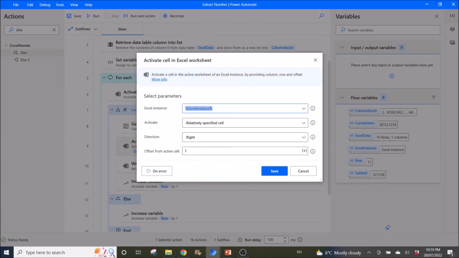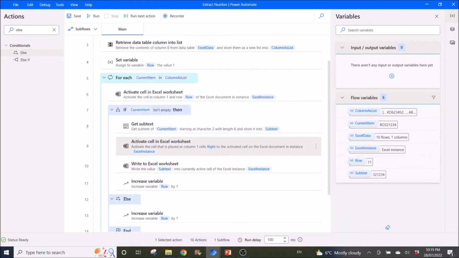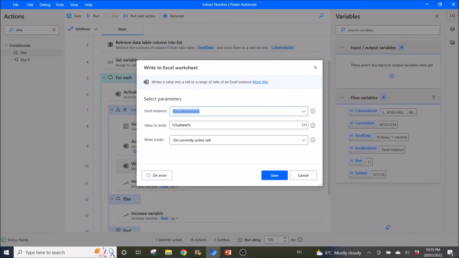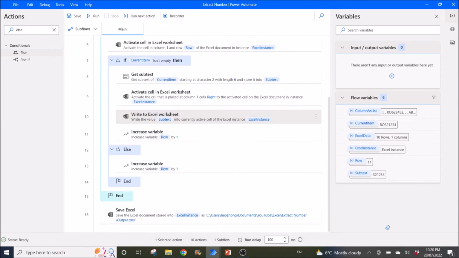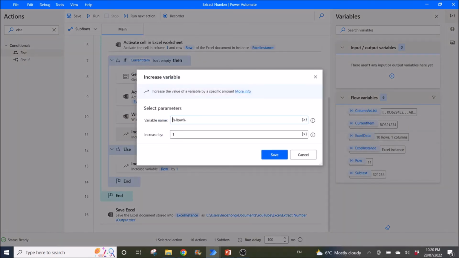Then you activate cell in Excel worksheet, Excel instance. Activate relatively specified cell, direction right, offset from active cell 1. So it will extract the 6 digits and then go to the right cell, and then write to Excel worksheet, Excel instance, then subtext, on currently active cell. So you want to go to the next row. So you increase variable row, increase by 1.